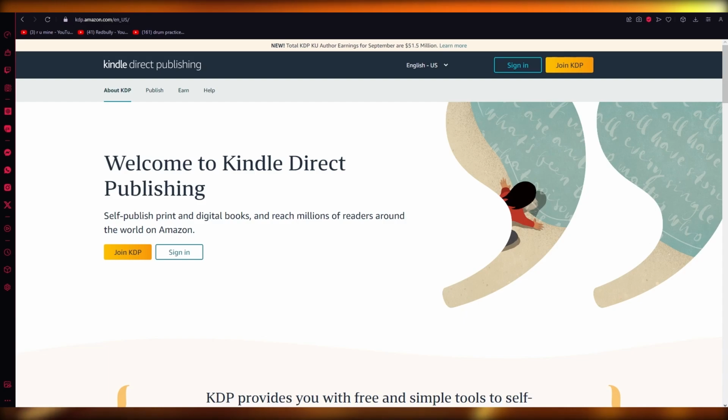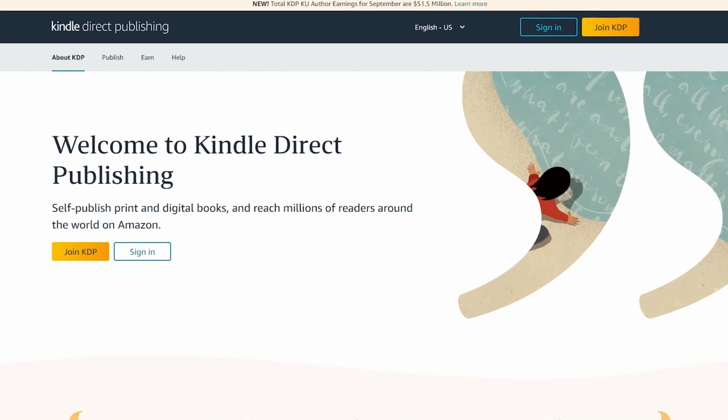And in the step-by-step tutorial, I'm going to be showing you how to create an Amazon KDP in the easiest, simplest way possible, but with a twist. We're going to be creating a journal totally for free and selling it on Amazon KDP. Now you're probably wondering, how are you going to be doing that totally for free?